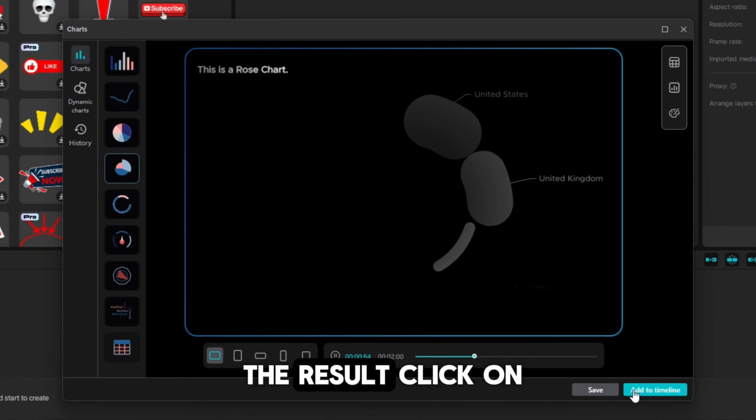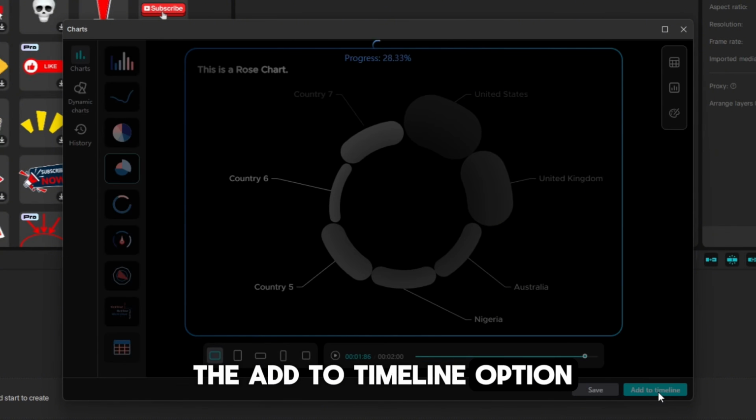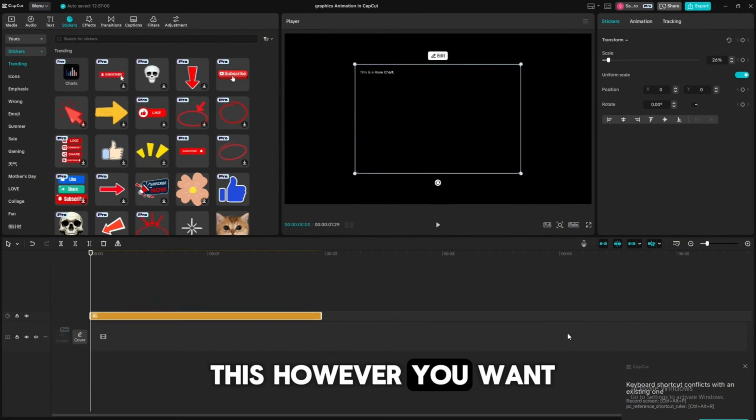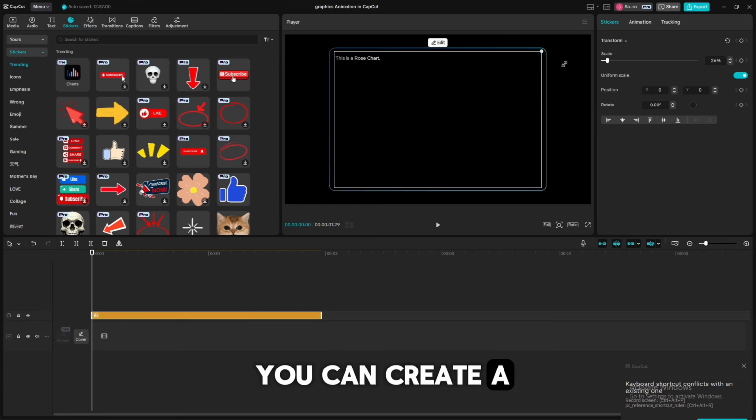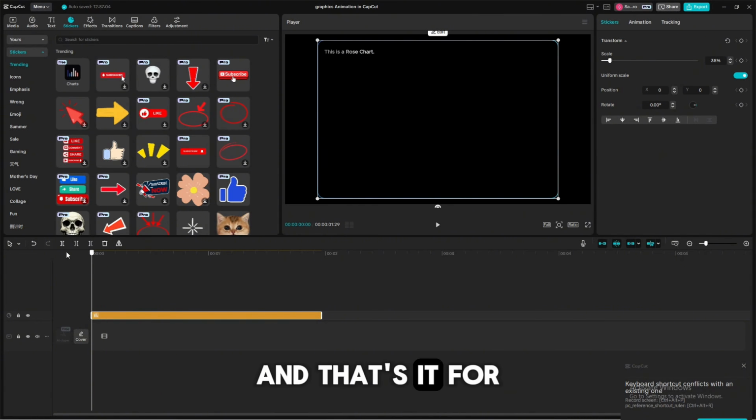Once you're happy with the result, click on the Add to Timeline option. Now you can edit this however you want. And this is how you can create a rows chart in CapCut, and that's it for this video.